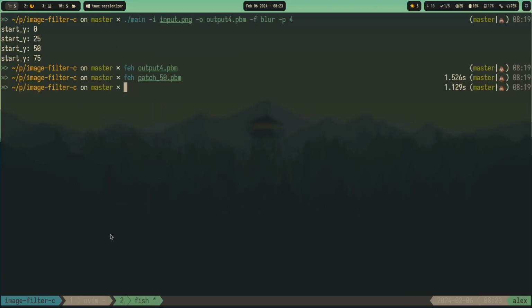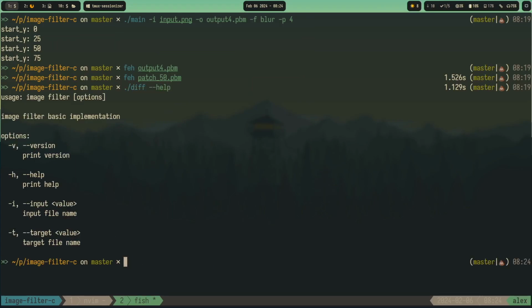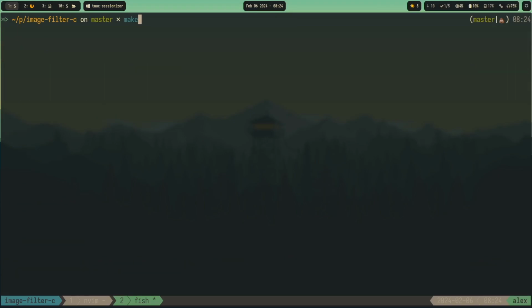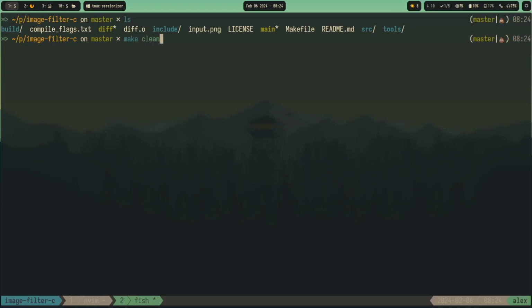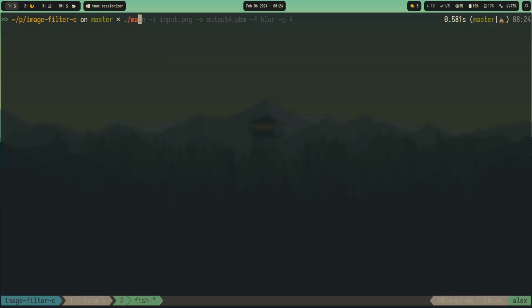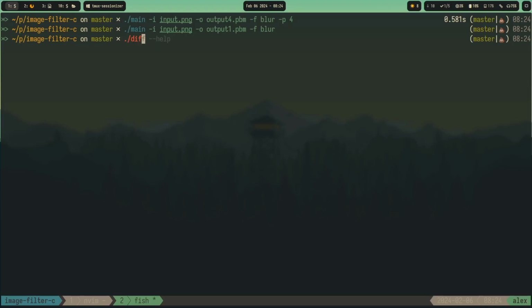So now can we diff the two images? Let's first make, let's remove all the stuff, so we have just the input image. Okay, so let's create this one, and let's create a single threaded one. It shouldn't be any different.